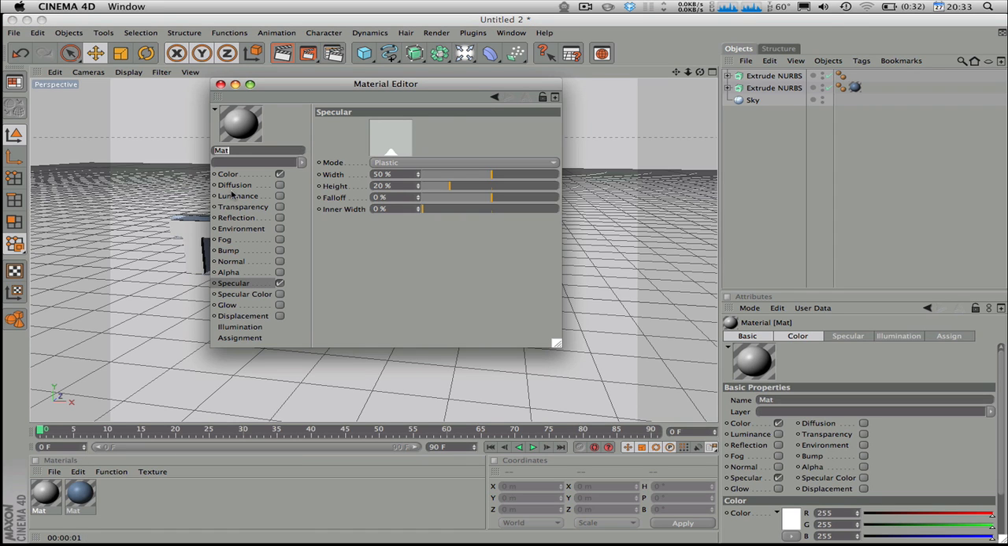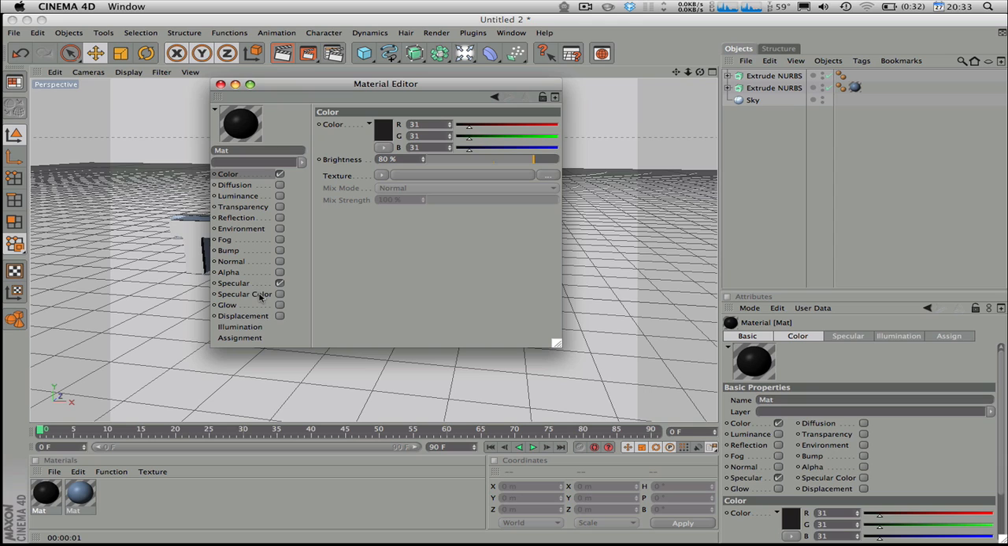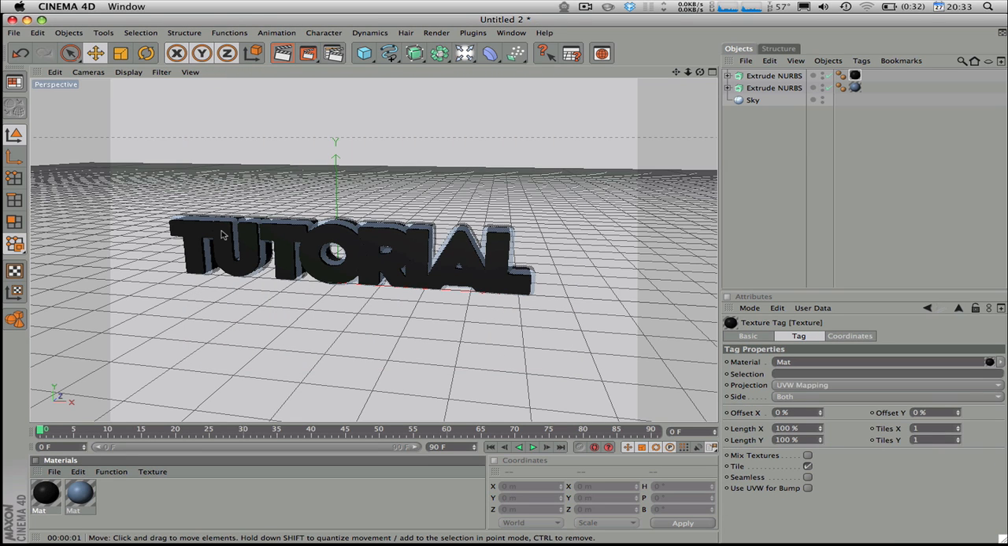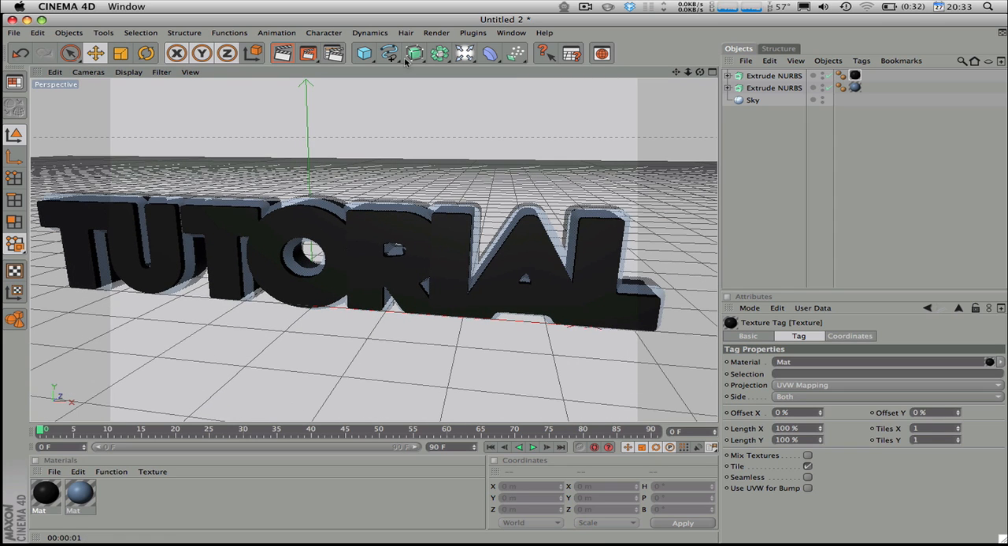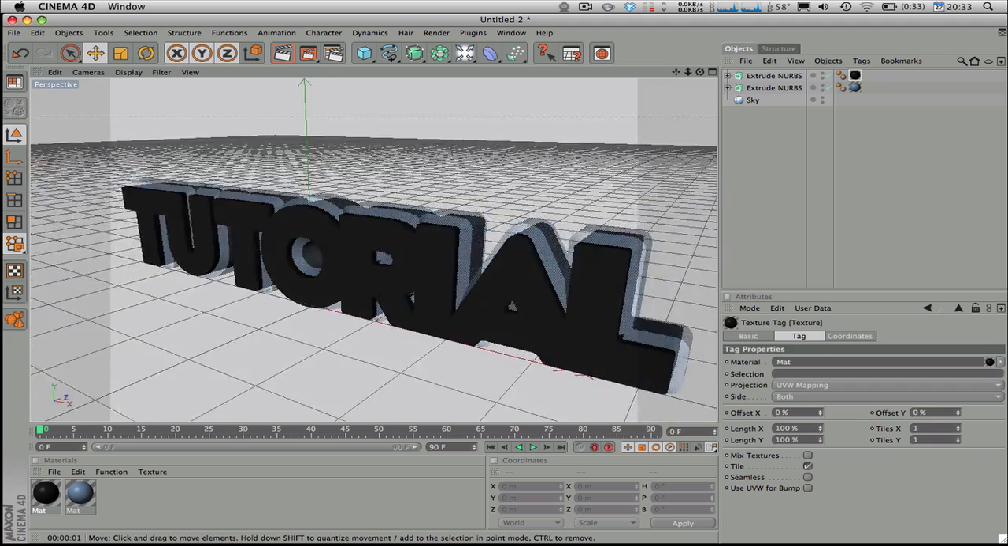Double click on the new one, color, and I'm gonna make it a dark gray, almost black, but not quite, just because. And then reflection, we're going to put reflection to 10%. This gives a nice little effect. And there we go. Now we have it. We're basically done now. So click preview, and there we go. Cool little 3D text. Looks great.